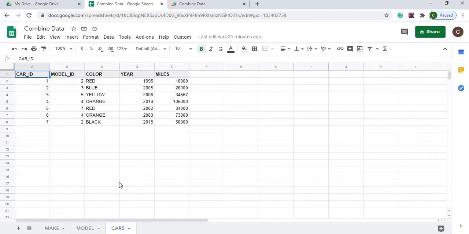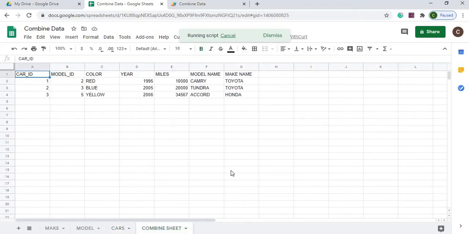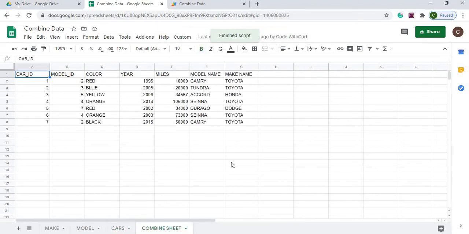And what I'm going to do is bring all these together into one spreadsheet so I can see the model name and the make name over here. So let's go ahead and run that. So we're going to combine our data. It's going to go through. It's going to create a new sheet. It's going to bring all our data together. So now I can say I got a red 1995 10,000 miles Camry Toyota, my model name and my make name right here. So I'll show you how to do this with a step-by-step process.